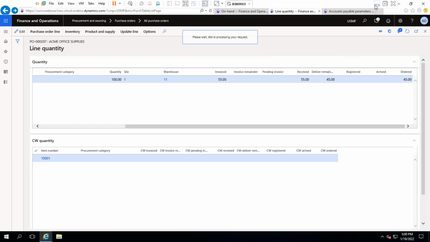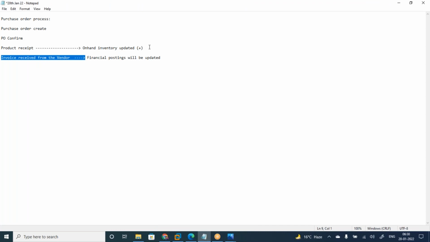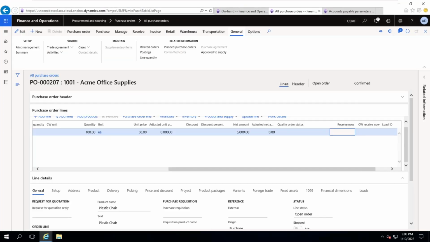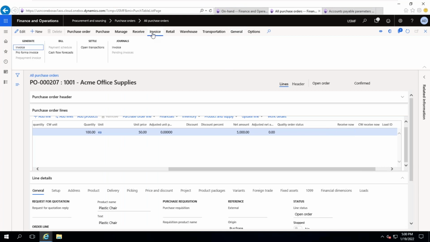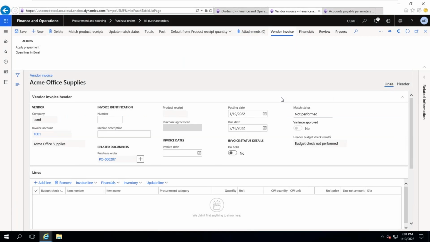As I told you, at the time of product receipt, on-hand inventory is increasing. Now what I'm doing, I have received invoice copy directly. Product receipt come invoice. Generate area page. Click on invoice. Otherwise, let me show you one more small thing. Give me a minute. So I'm canceling this one.